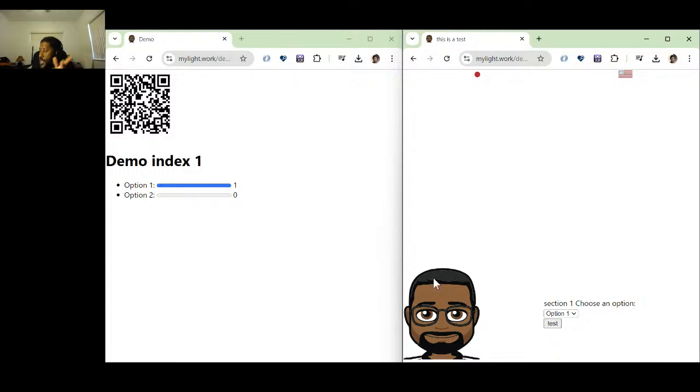But so you can see option one went. Let's try option two. Now you see they're even and both have one. Let's say I voted for option two again. You see that went up. Let's do option two again. All right. Go back to option one. So you can see it's updating. Cool. So that's basically why I wanted it to work.